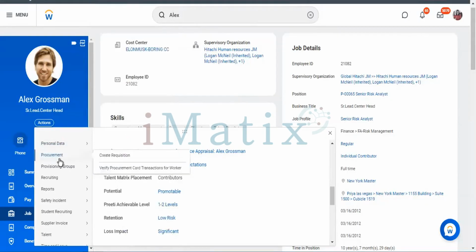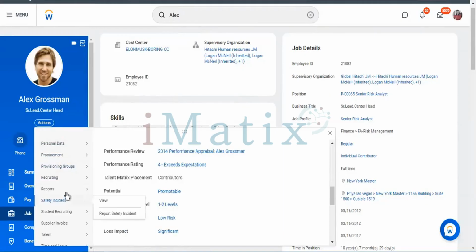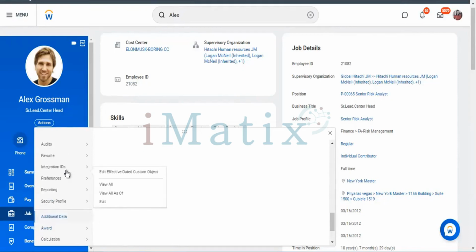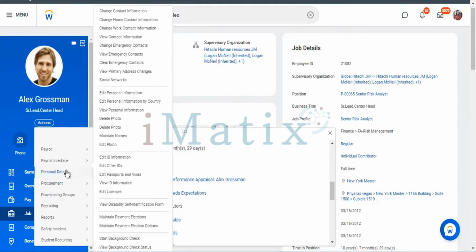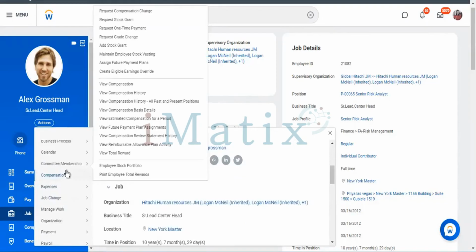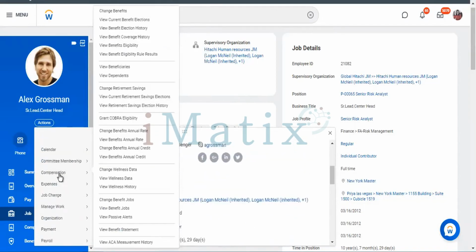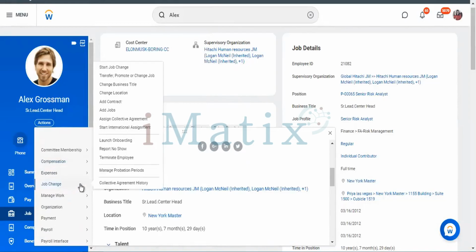Post completing this activity, recruiting and reports. Work history is also the same. We have only two related ones: one is personal data, the other one is job change. Coming to the job change, I request you to tap on job change, everyone, and go to the start. Job change: transfer, promotion, change of job.